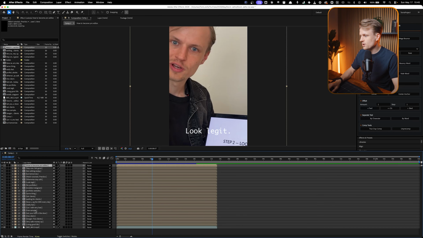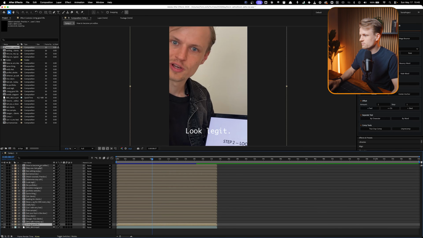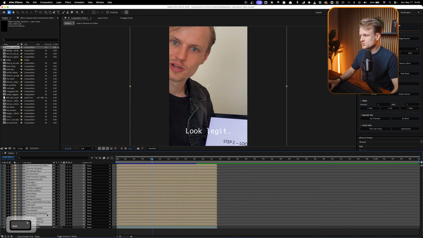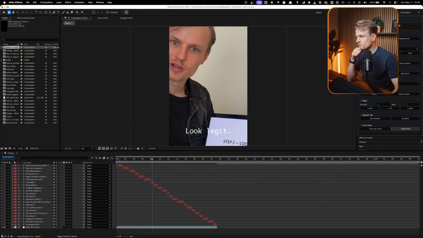All right, now we're going to unprecomp them. So I'm going to select all of my comps by holding shift, selecting the first one and then clicking on the last one. And I'm just going to hit the unprecomp button. There we go. And as you can see, we have all the text layers now.